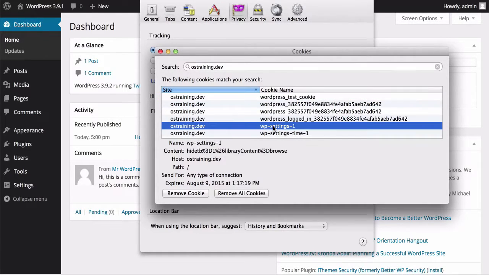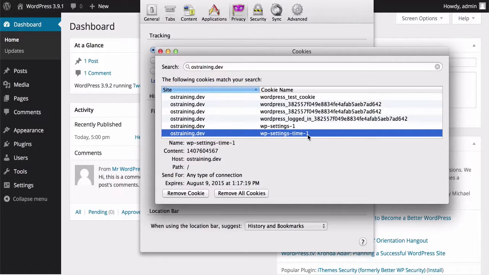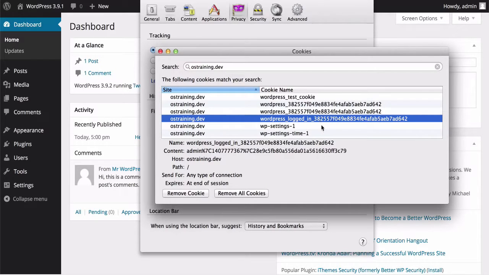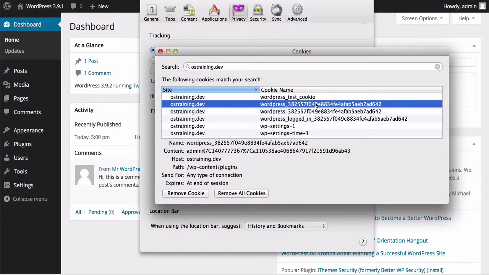Here I have some settings, some time. Now these with random information, the content is just more random information. That's because it's encrypted. That makes it so nefarious code can't get into your cookies and find your username and password.